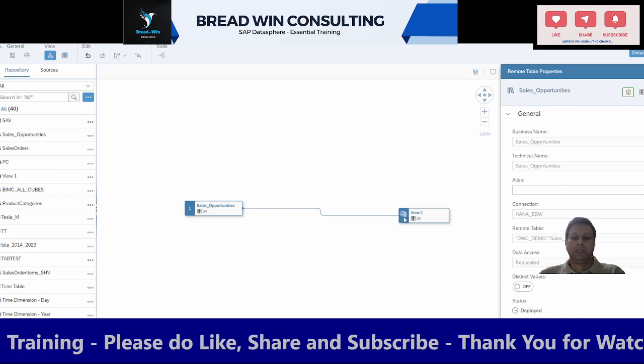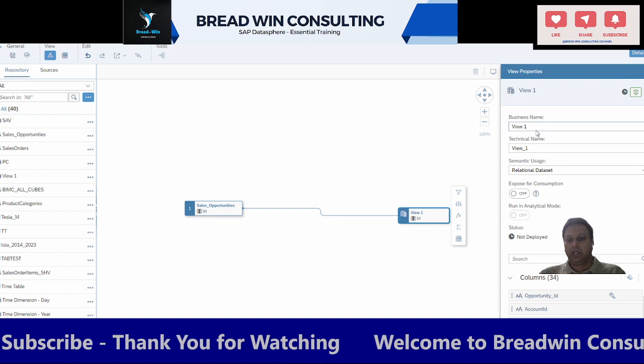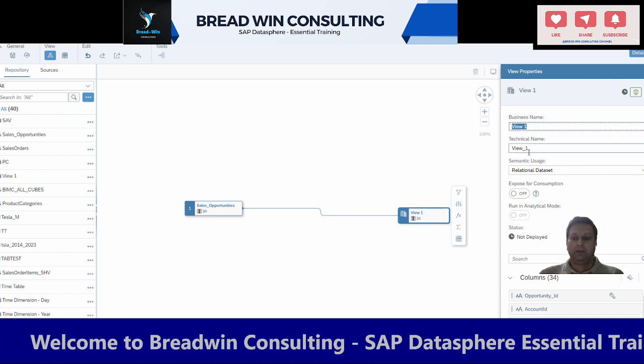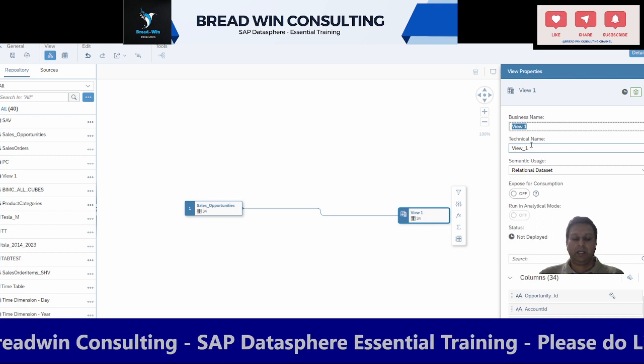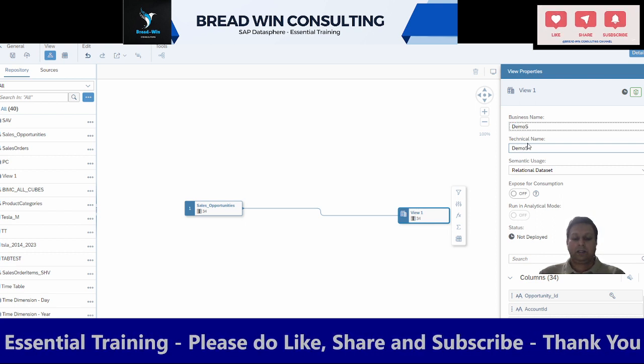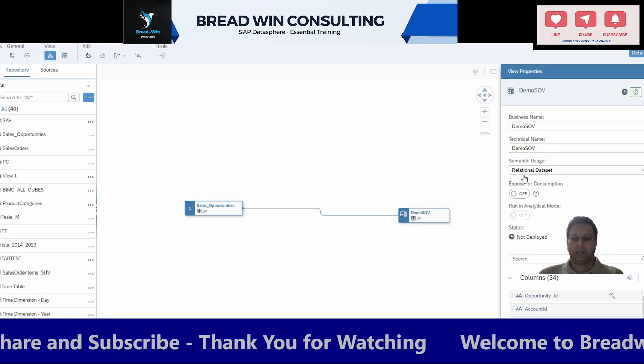Now I'm just clicking on the view. If you see it, the view name is not changed. It is saying view none. If I change it, the technical name will also get changed. Same thing. I'm just saying demo SOV, which means demo sales opportunity view. It is just changing.